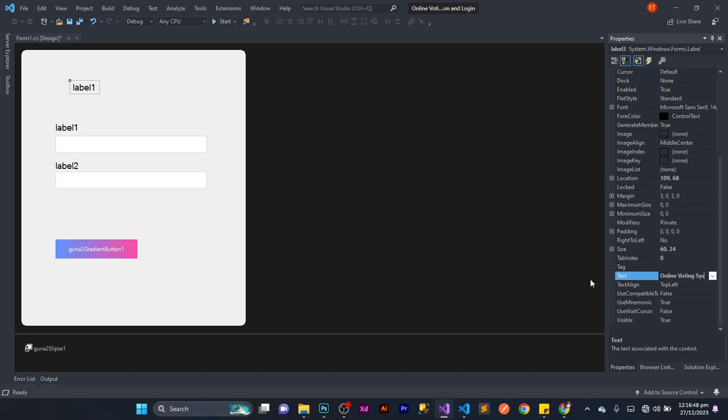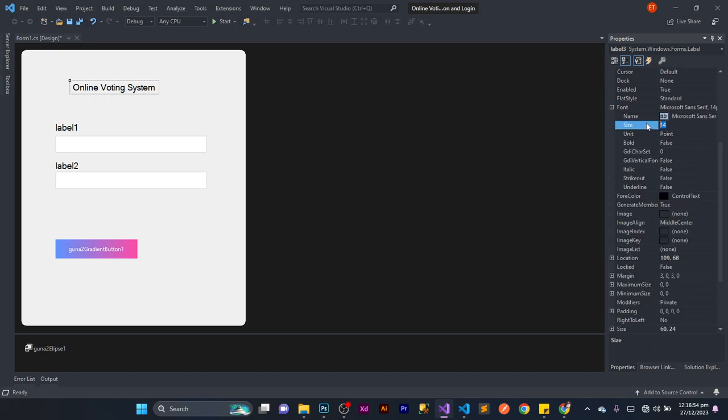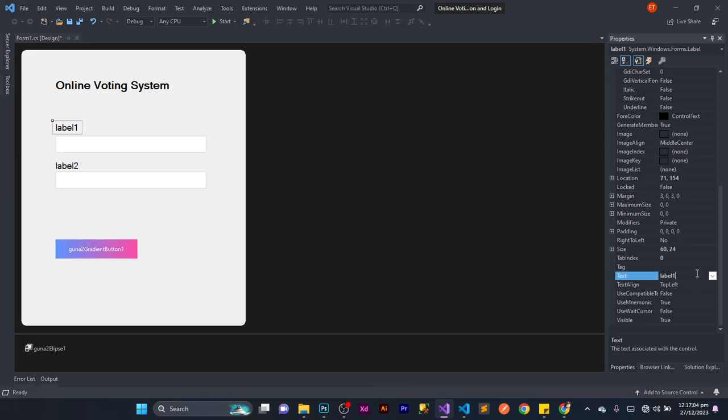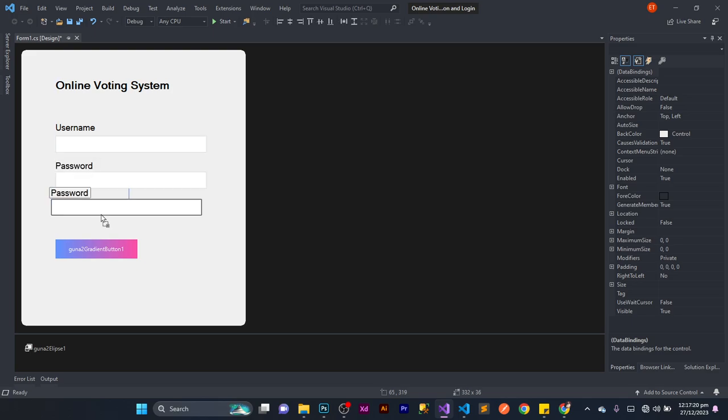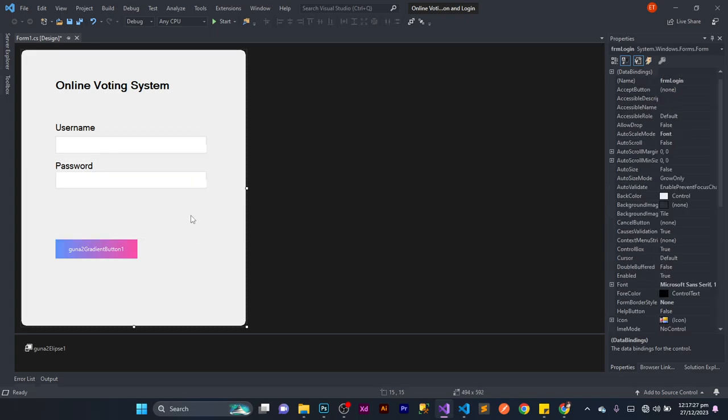And increase the font size a bit from 14 to, let's say, 18, and we can say this should be bold. Now what we need here is for the person to input their username, and we also need them to input their password. All right, so I think that is pretty much it.